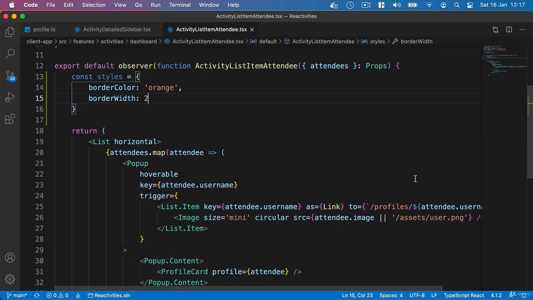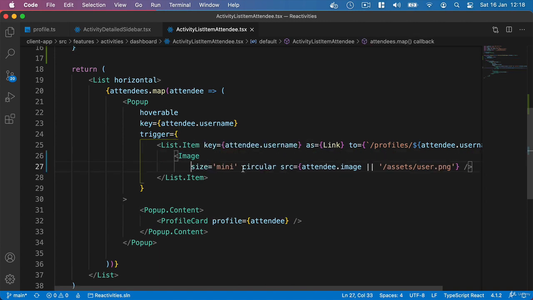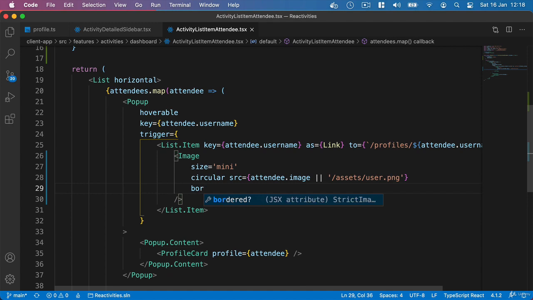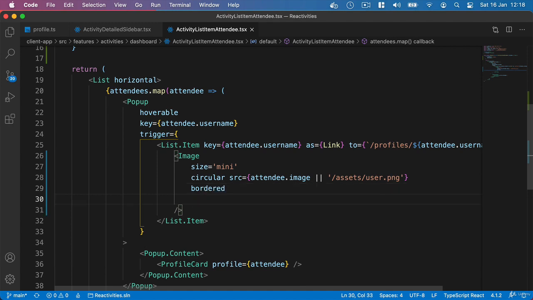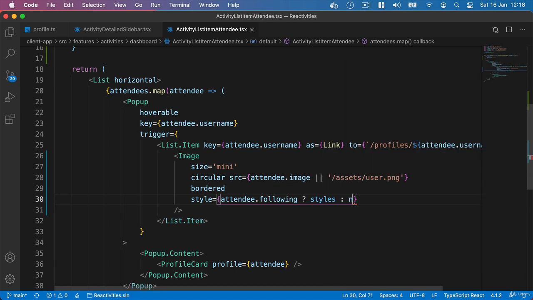And inside the image itself, we'll update these properties. I'll just move these down so it fits on the screen. We need to make the image bordered first of all. And then we can give it a style, and we can make this conditional. So we'll say attendee.following, and we'll use a ternary, and if we are following, then we're going to set the styles that we just created, or if we're not following, then that's going to be null.